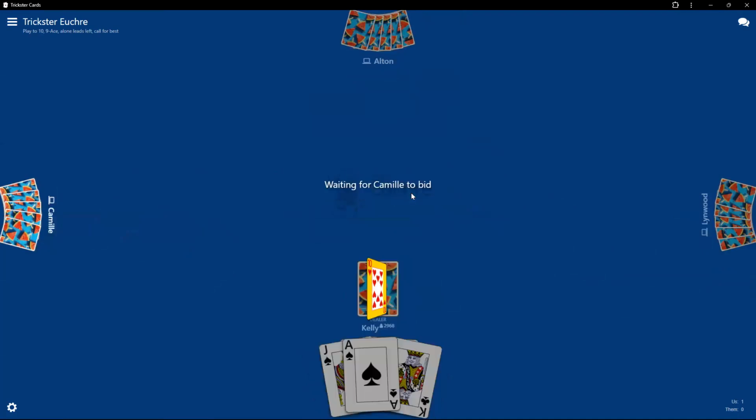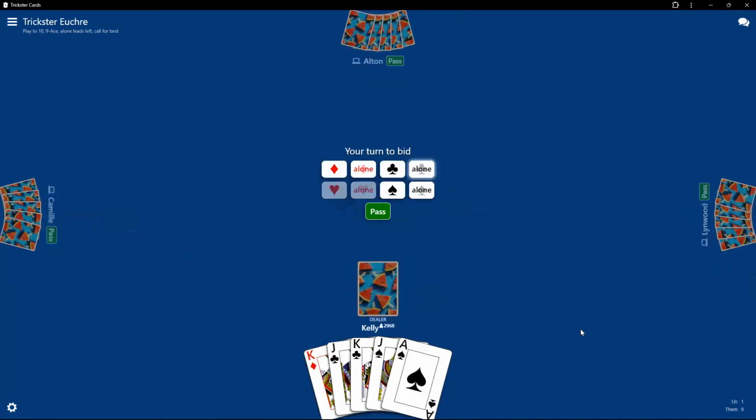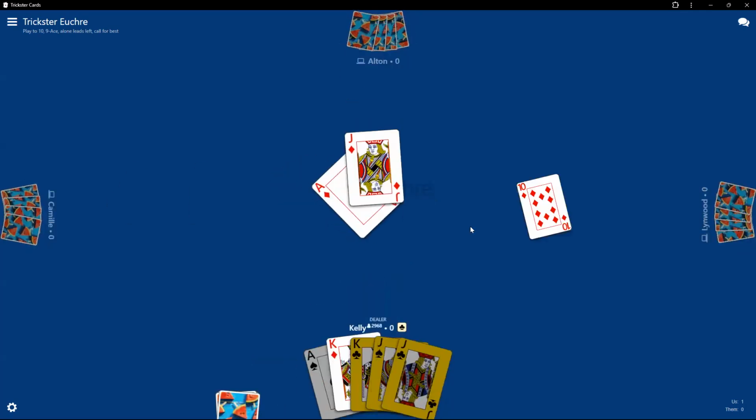Oh, hopefully this passes all the way around. And it did. So here's the question. Would you make it clubs or would you like to make it spades? But I've got 3 trump out of 7 plus the ace, and I get to get rid of something. So absolutely clubs alone. Feeling good about this.